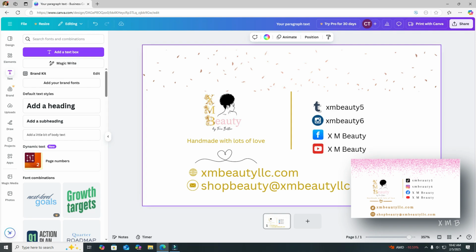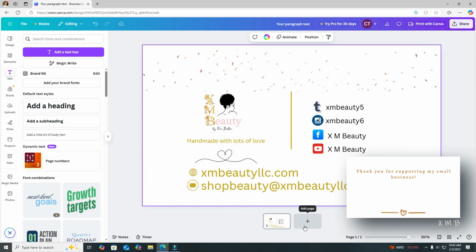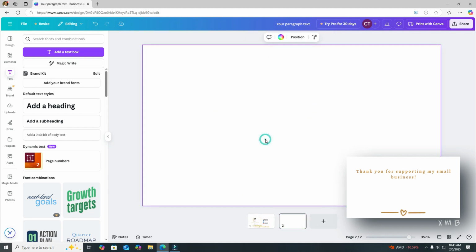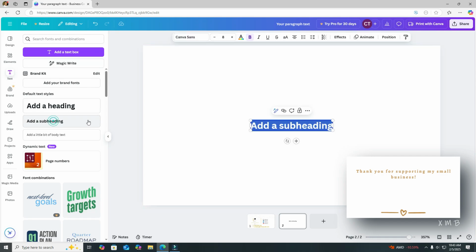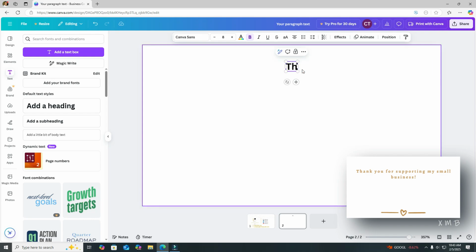I can download this. I can upload it to Vistaprint or wherever you print out your business cards, and that's your business card made. And on the back of my business card, it looks like this. So you see here, you can add a page down here. So this is the front page, the page that we're working on, but right here next to it, you can add a page. And then this is how I added the back of my page. So I just came here, I entered like the subheading, and I just pulled it up here.